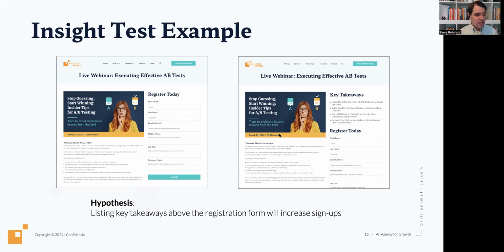So if we see that B beats A by a margin that is statistically significant, which we'll talk about later, then we know that listing the takeaways separately is really valuable. And we can do this not only on the landing page, but we could do this with the postcard that we mail about our webinars sometimes. We can do this with the social posts and put those key takeaways front and center in those social posts. There are a lot of ways that we can take the same learning and apply it elsewhere.